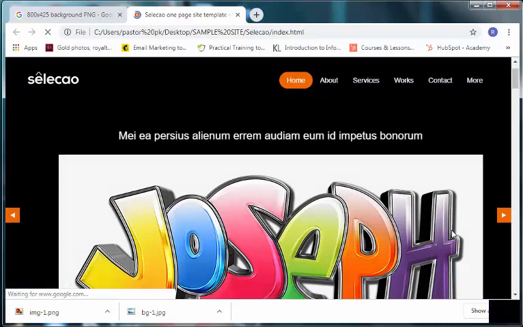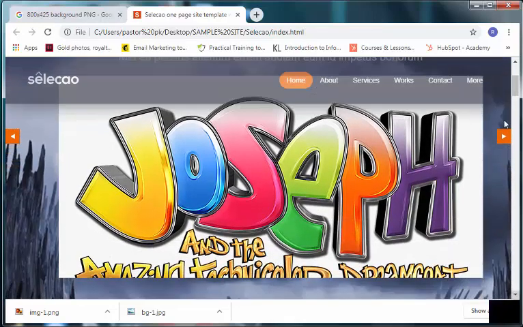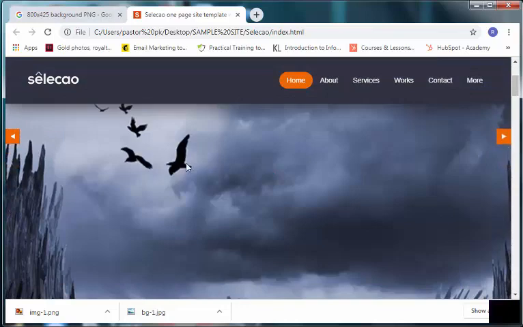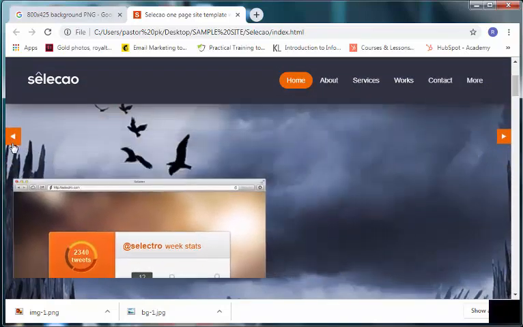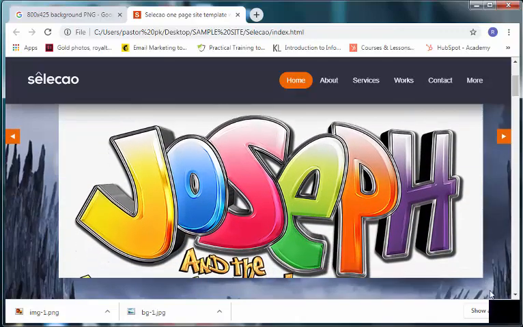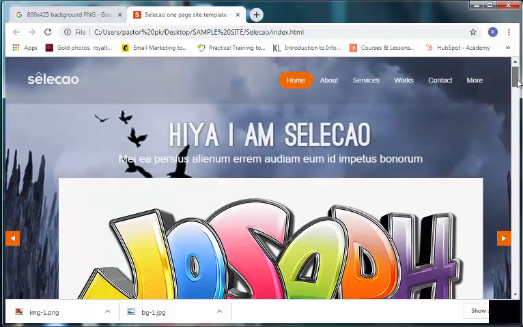That is loading. Now Joseph is there, and you see Joseph is part of the slider now. Another slider will come up. But we just loaded this Joseph, which is larger than the actual size. It's still fitting in, but not as expected. You understand? Not as expected.